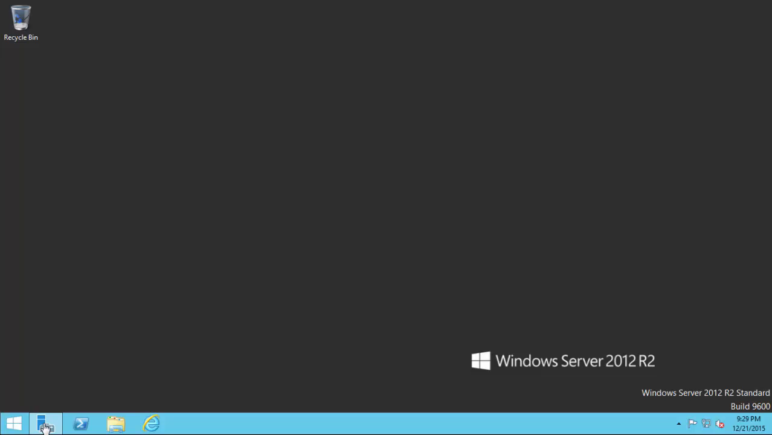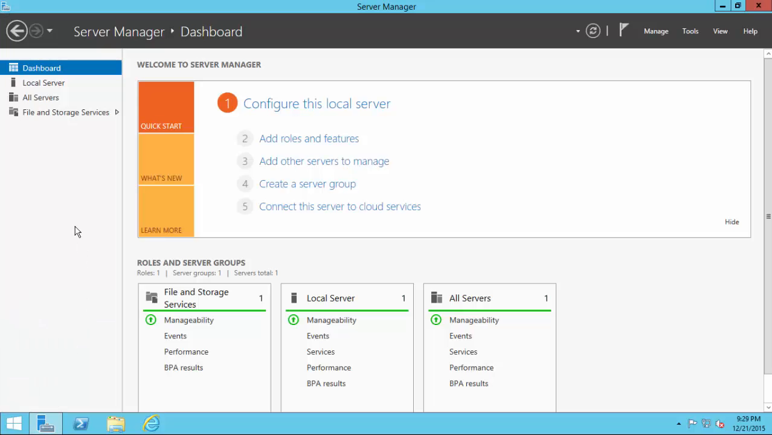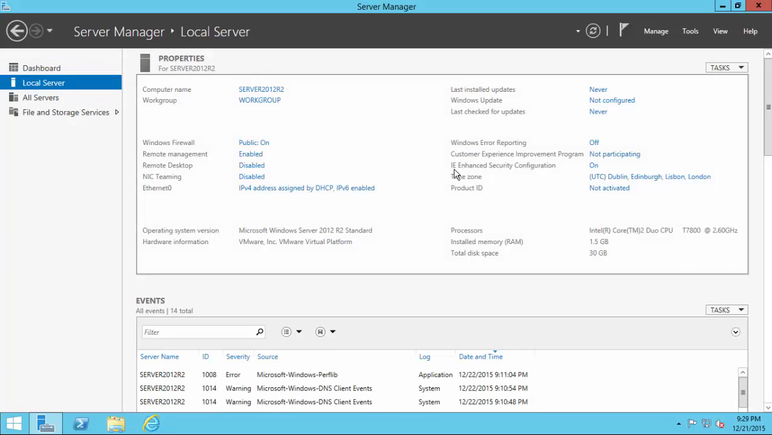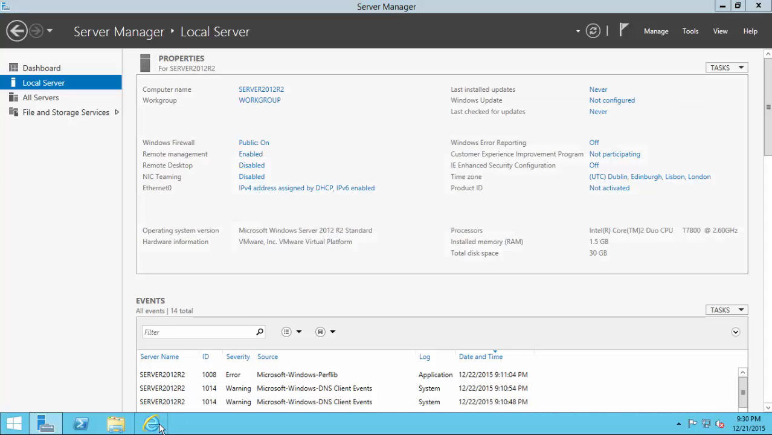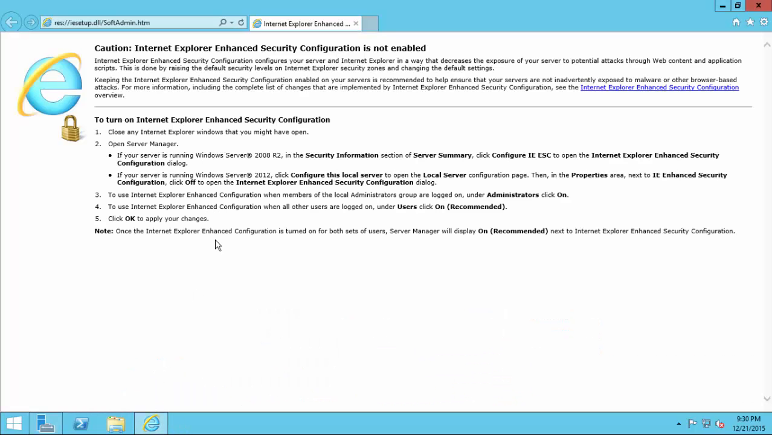If the server manager is not running for you already, you can come down to taskbar, click the server manager icon and open server manager. And the first thing I want you to do is going to local server and click on IE enhanced security configuration and turning that off for admins. I've already done that, or alternatively you can use Mozilla Firefox or Google Chrome, it's your choice. Clicking OK, and now I will be able to freely use the internet, else you will be getting security warnings from Internet Explorer.